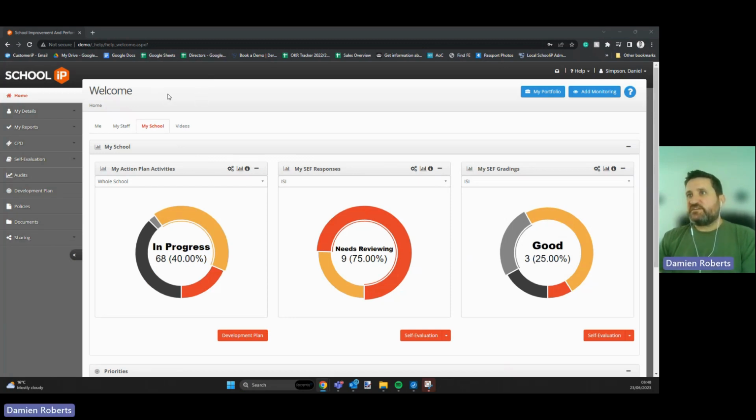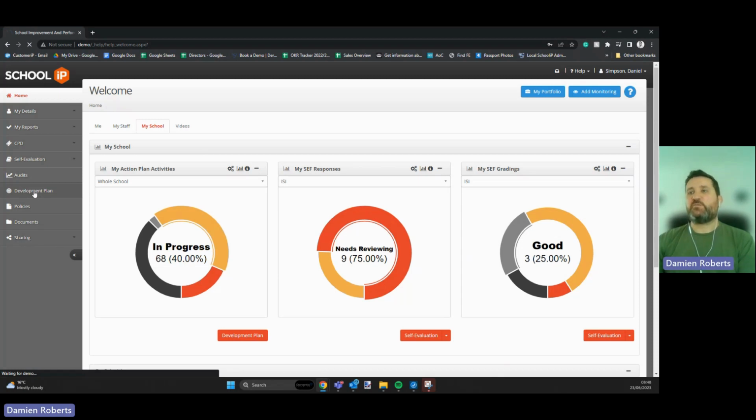So here we are inside the SchoolIP system. It's a browser-based system, so you can log in from any browser anywhere. As long as you have an internet connection, you can gain access to your school and college improvement. And inside here, we have a section on our development planning on the left-hand side. So if I click on development plan there.